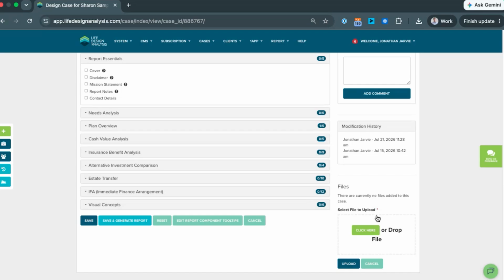So where this could be utilized is storing any documents that go alongside this case. That could be illustrations for plans that you've used or recommended. That could be signed documents. Really anything that goes along with this case that you save locally, you can save in the case through this document storage option under the files section, just on the right-hand side.